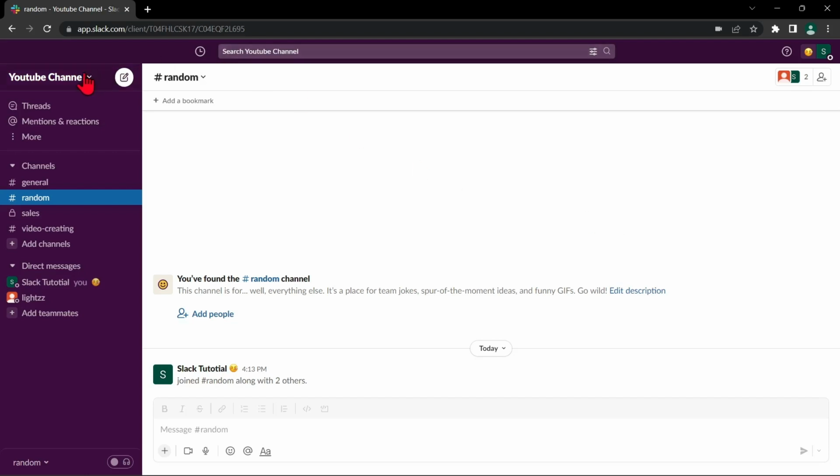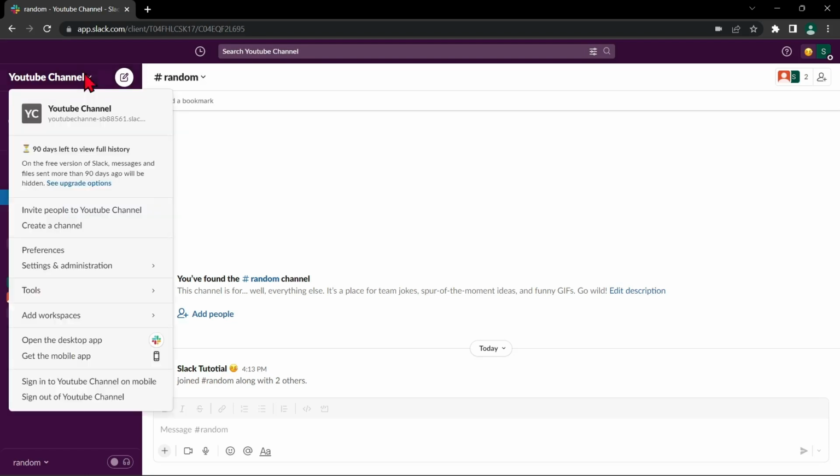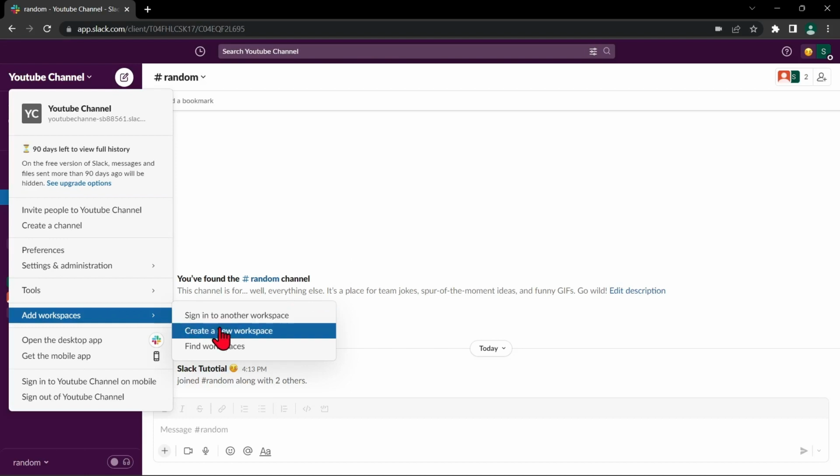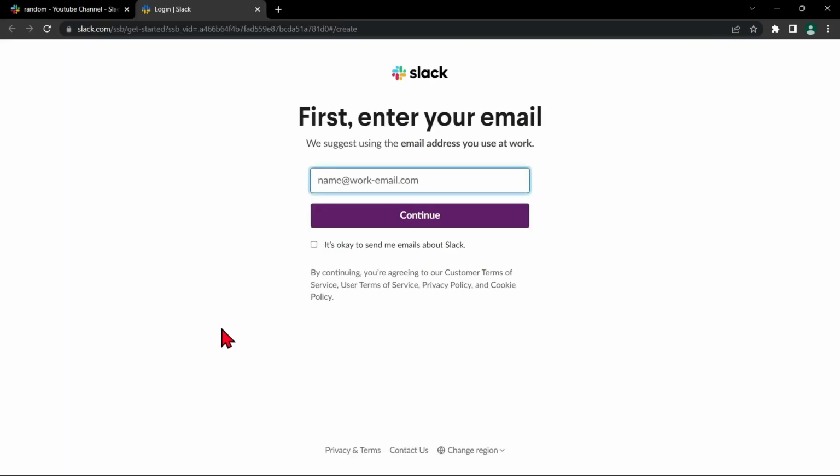Then click on the name of your workspace located at the top left corner of the screen. In the menu that appears, click on Add Workspaces, then select Create a new workspace. You will be directed to this page, and here, simply follow the on-screen instructions to create a new Slack workspace.